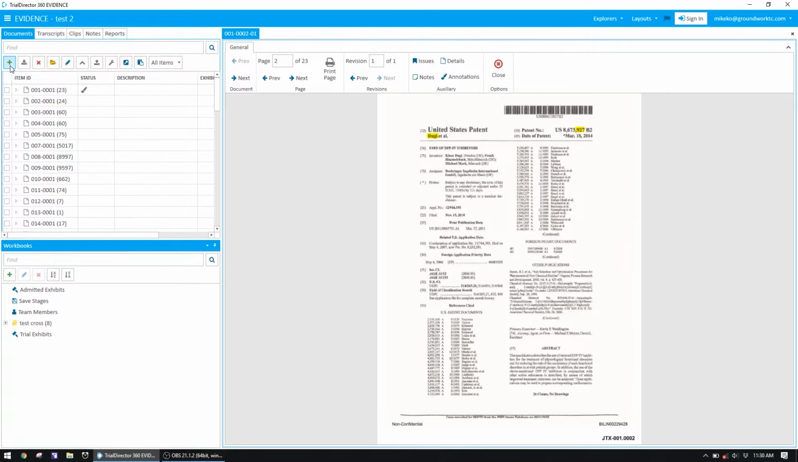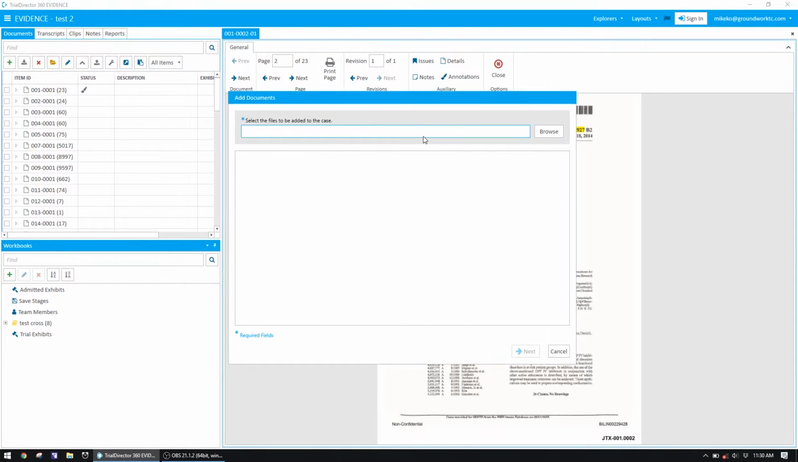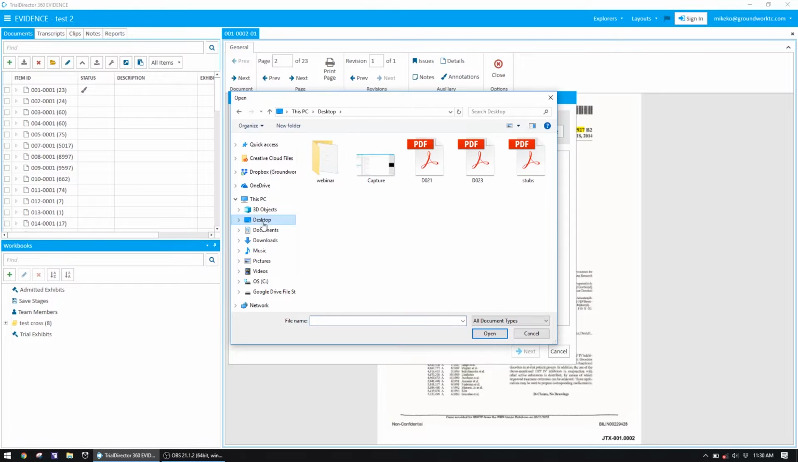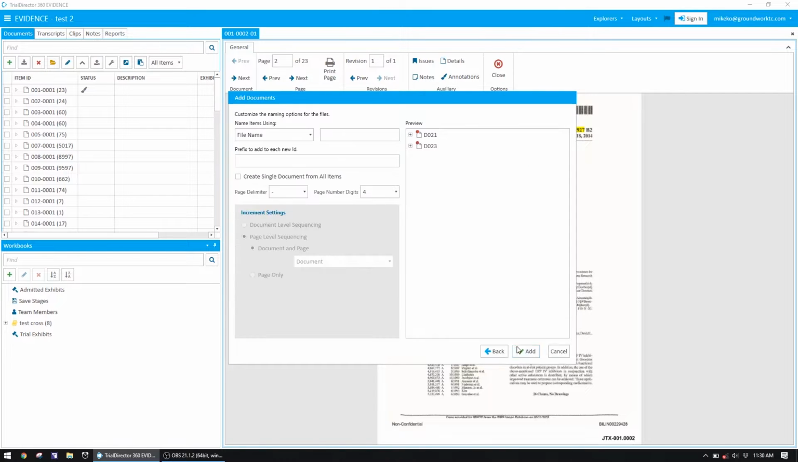Now, in terms of getting exhibits into Trial Director 360, you can use drag and drop, you can use the import button. We'll use the plus sign here to add the items to import our documents. What I'm going to do is, I've already added a couple, I'm just going to add in a couple more just to show you what the process is like, and a couple of things that I think are a little bit goofy and I think need some work. I'm going to go to my desktop, and I have a couple of exhibits here, Defense Exhibit 21 and Defense Exhibit 23, and I'll hit next.